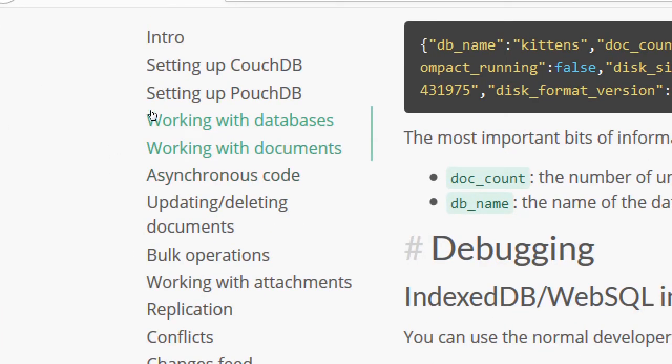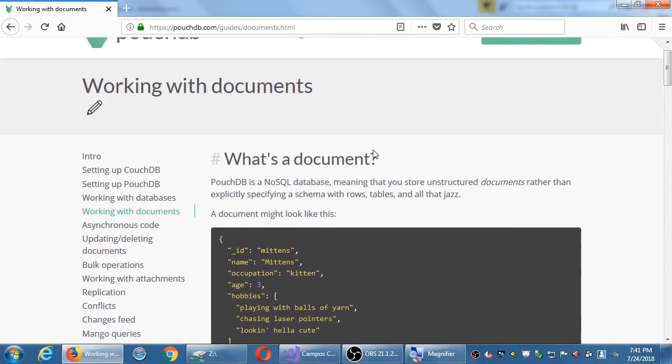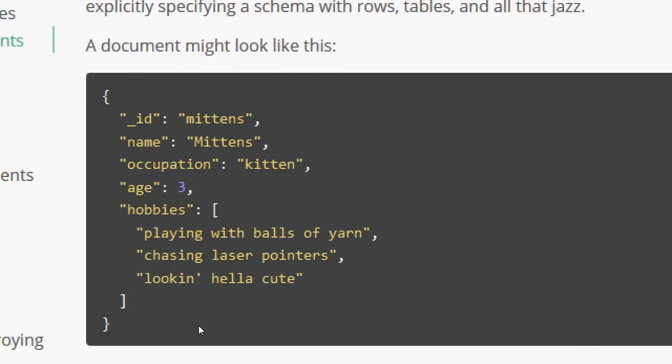We have documents. What's a document? PouchDB is a NoSQL database, meaning that you store unstructured documents rather than explicitly specifying a schema with rows, tables, and all that. A document might look like this.